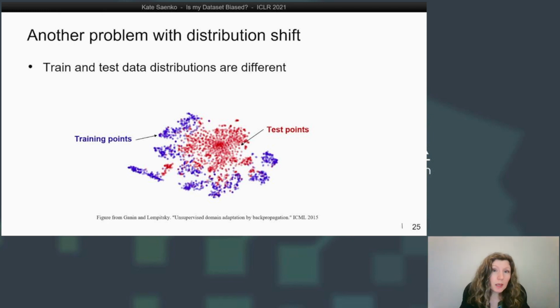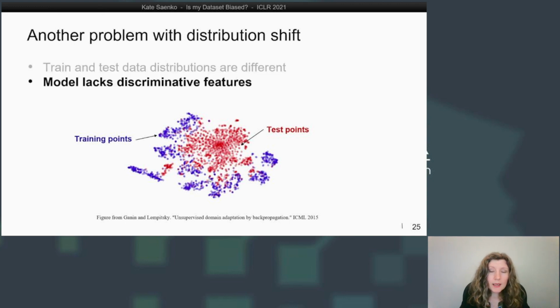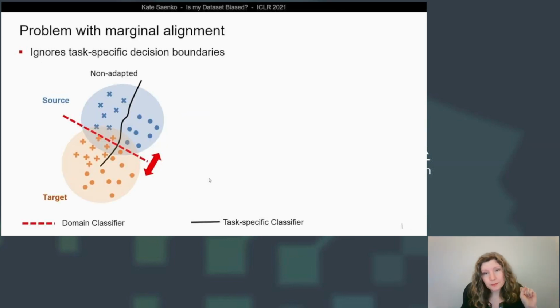Actually, there's another problem with distribution shift that I haven't mentioned yet. And that's this issue of the model trained on the source data not having enough discriminative features for the target test distribution. You can see that here where the red points are not as well clustered into categories as the blue training points are. So what can we do about this?